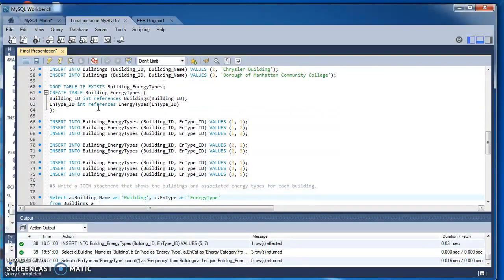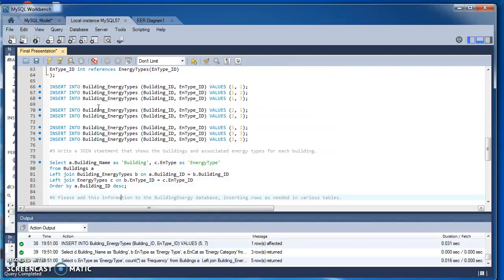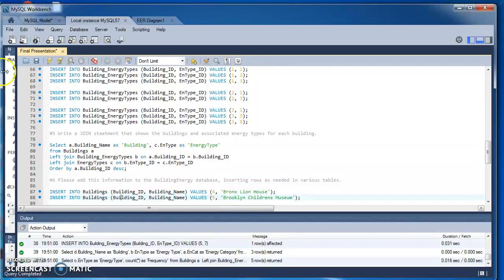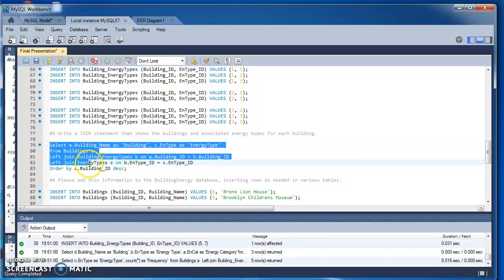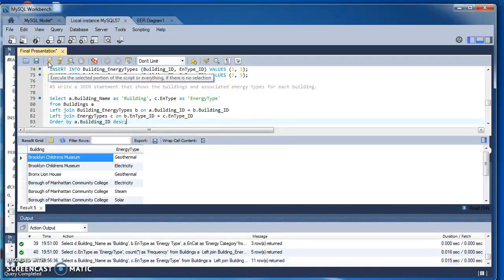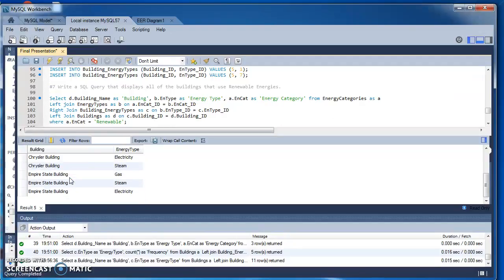Our first really visual thing that we're going to see is this right here, joining the buildings and the energy types together. I'm going to go ahead and run that just so you can see what we get. And this is what it looks like. You have the Brooklyn's Children's Museum, and it's geothermal, Brooklyn's Children's Museum, electricity, and it listed it in alphabetical order. So, Borough of Manhattan College, and then Chrysler Building, Empire State Building.